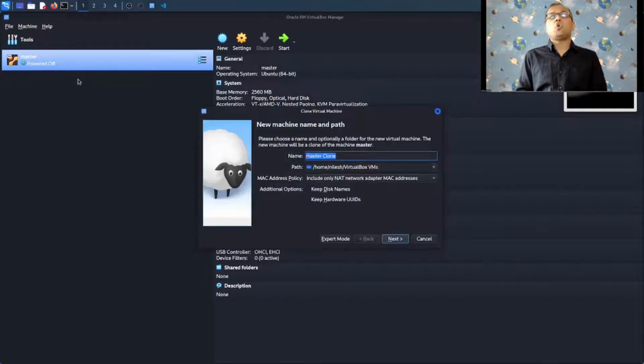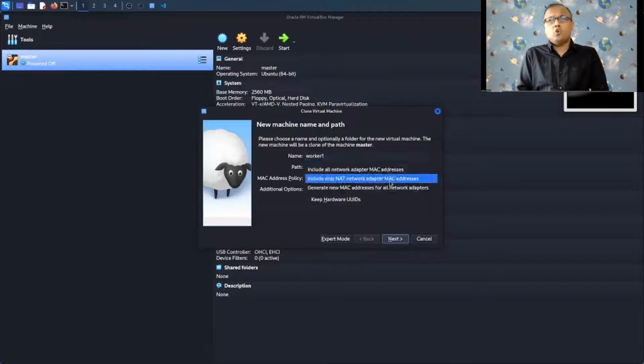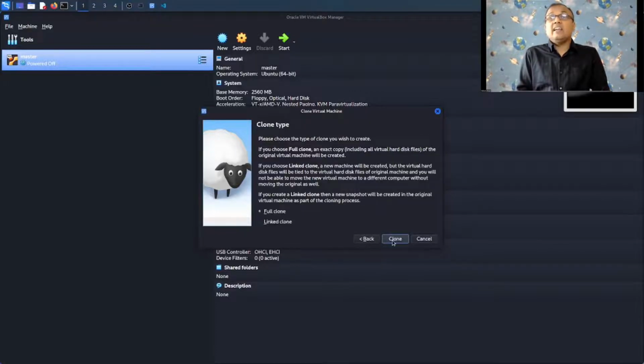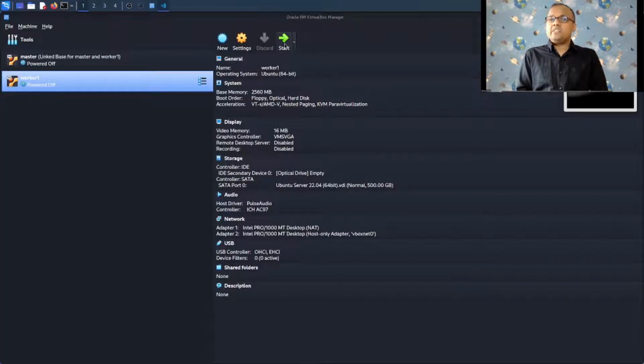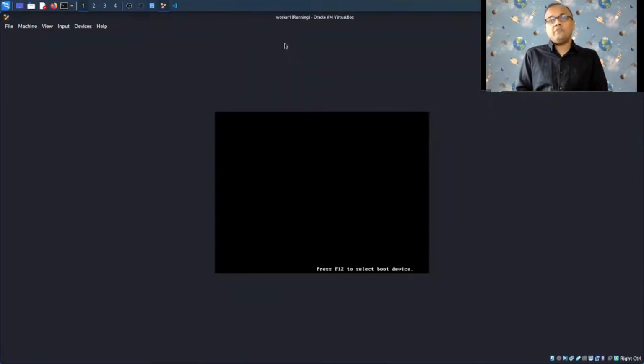We can simply clone the machine, and while cloning the machine, I will give the name as worker1 and regenerate all MAC addresses for the network adapter. Also over here, instead of doing a full clone, I am planning to go for a linked clone, because the linked clone always takes less space. It stores only the differences from the main image. Now it's time to start the worker1 VM.